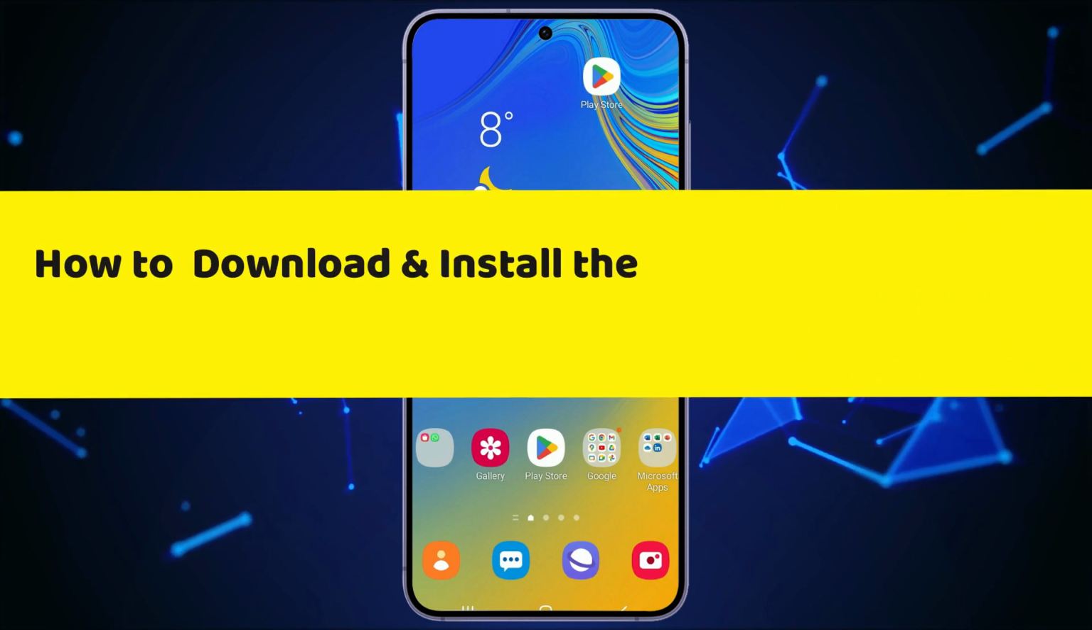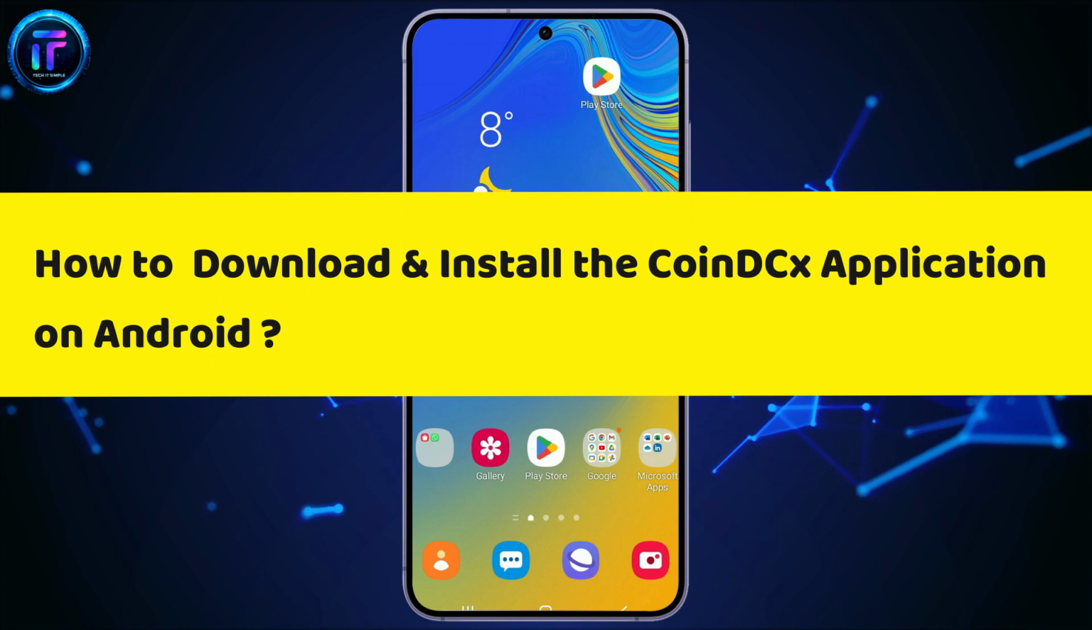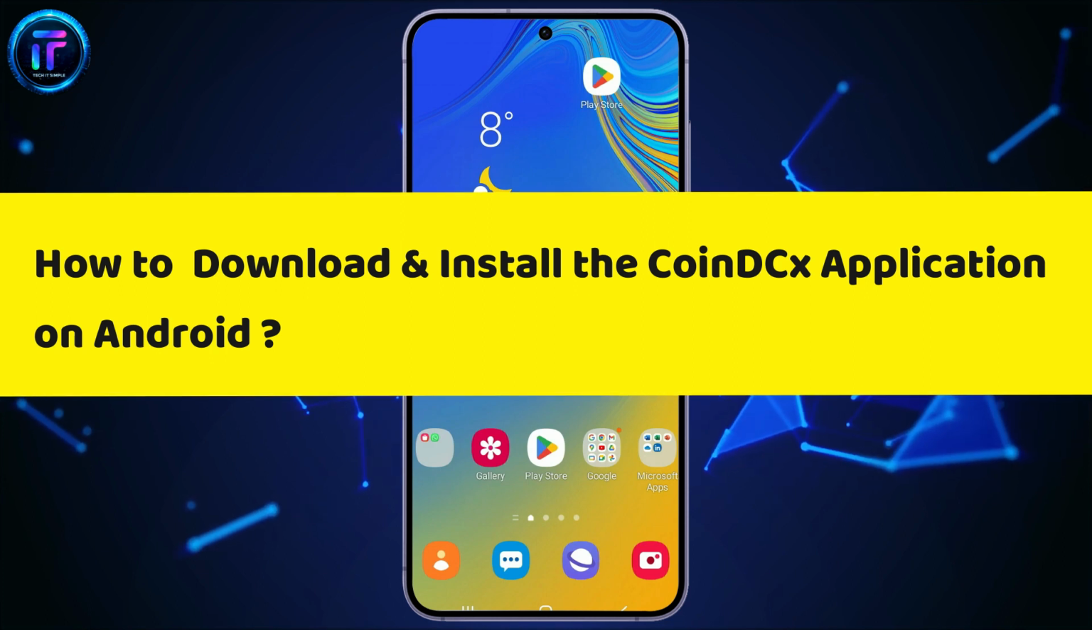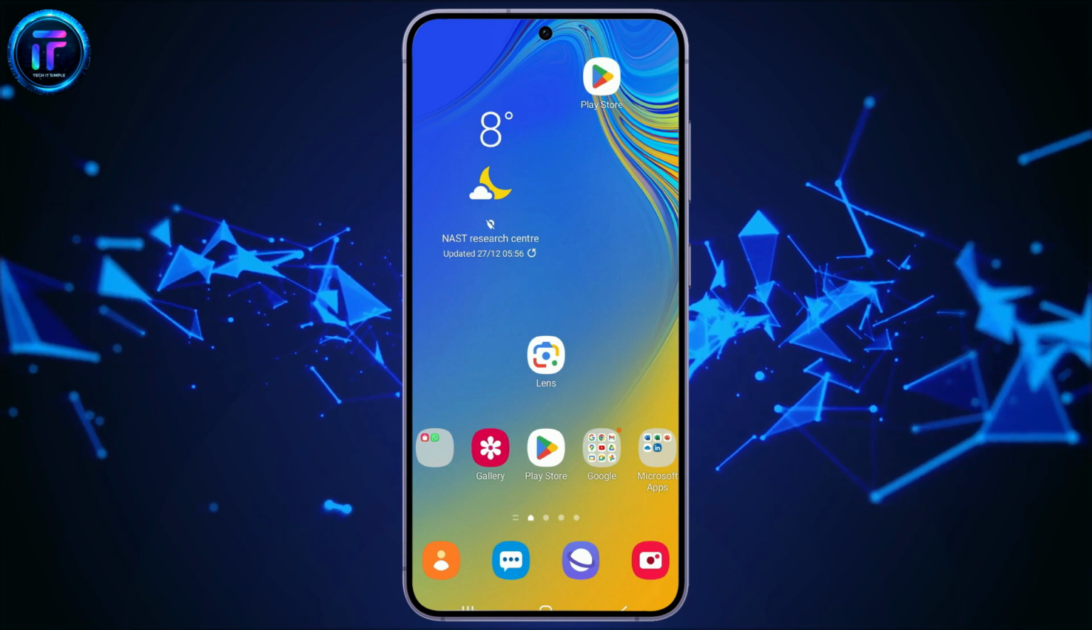In today's episode, I'm going to be showing you how to download and install the CoinDCX application on your Android phone. So, let's dive into the video without wasting much of our time.